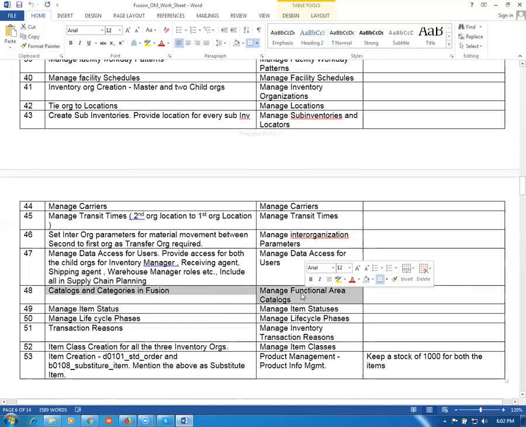Like what happens, the inventory must have a catalog. The purchasing must have a catalog. And then the order entry must have a catalog. So everything is not done. Item statuses, we already explained. Lifecycle phases, transaction reasons, all these things are already explained to you.